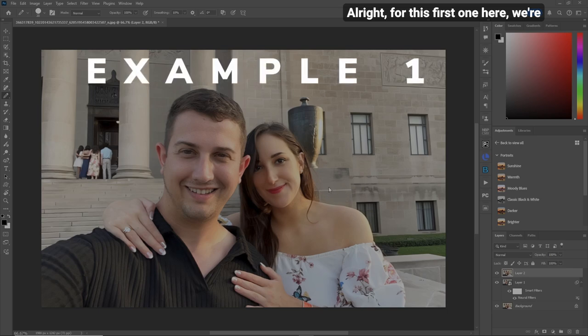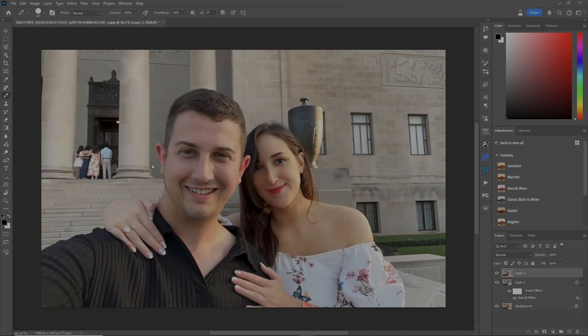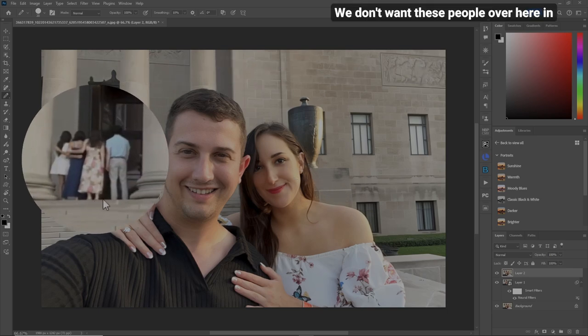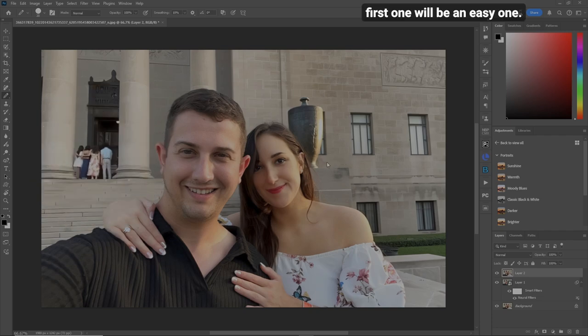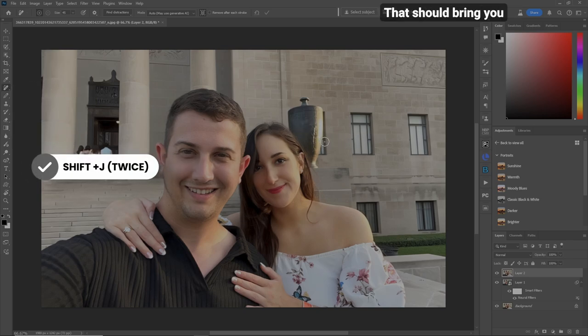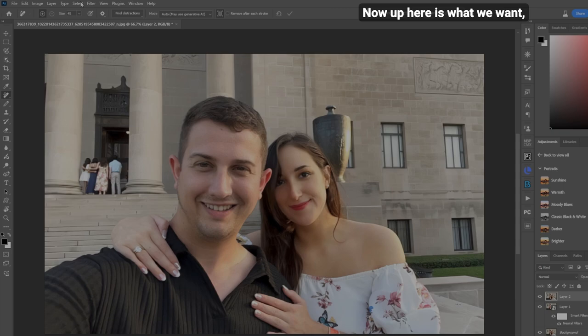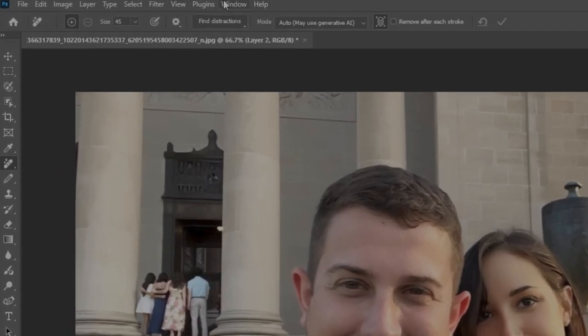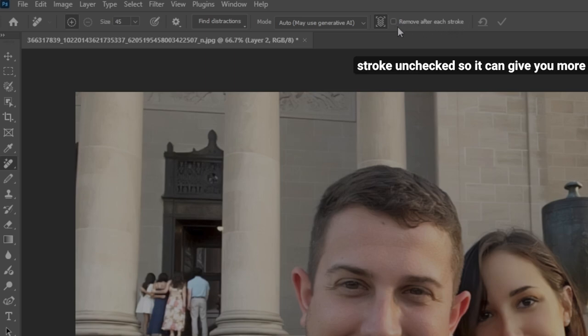All right, for this first one, we're going to do an easy one. We don't want these people over here in the background. Go over here and grab our Remove tool, or you can hit Shift-J twice. That should bring you down to your Remove tool. Now up here is what we want, the new Find Distractions thing. I always leave Remove after each stroke unchecked, so it can give you more options and do what you want. And make sure we get this little icon checked. It's sample content from all the layers.